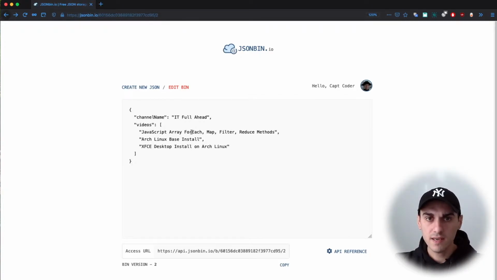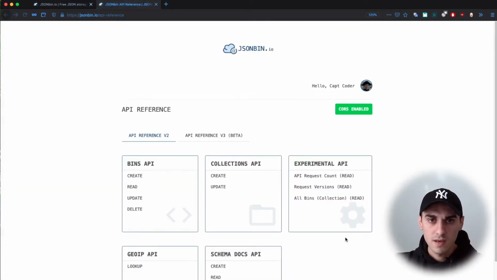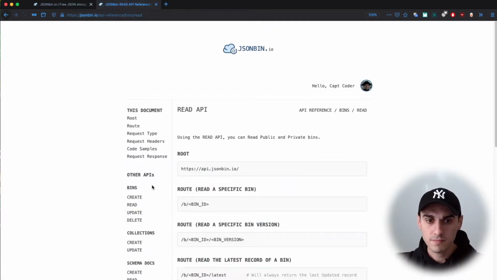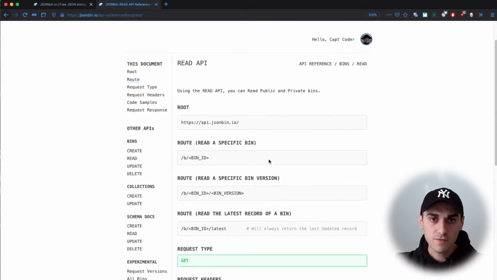I already see here the access URL, in other words the API endpoint, and for further details I'm going to click on API reference. Here you can see several API documentations. Ours is the bins API. Since in this example we will do a GET request, which corresponds to the read operation, I'm going to click on read. Here you can see all kinds of details about the read operation. Definition of the access URL, which they already gave us.